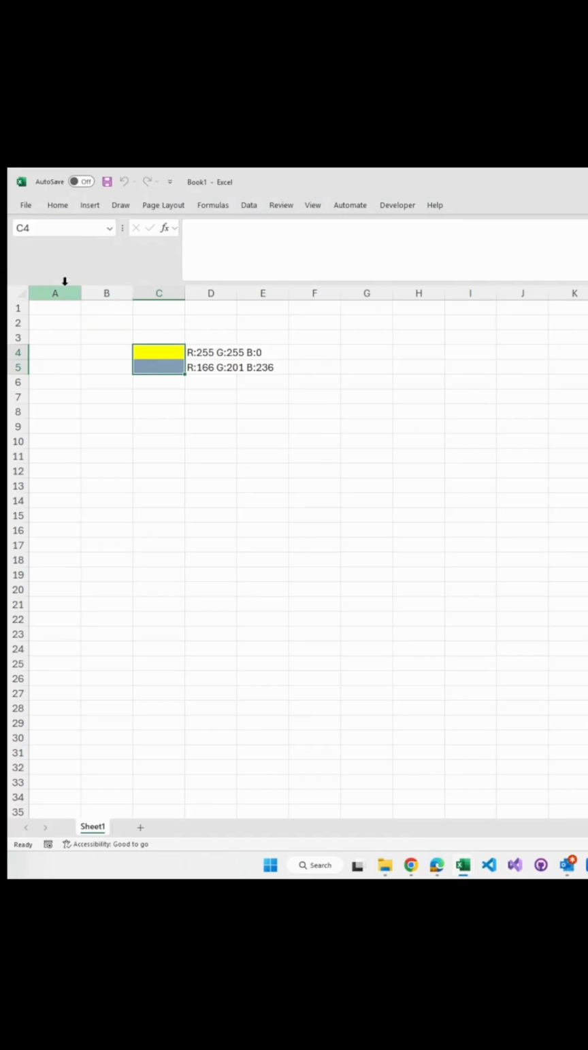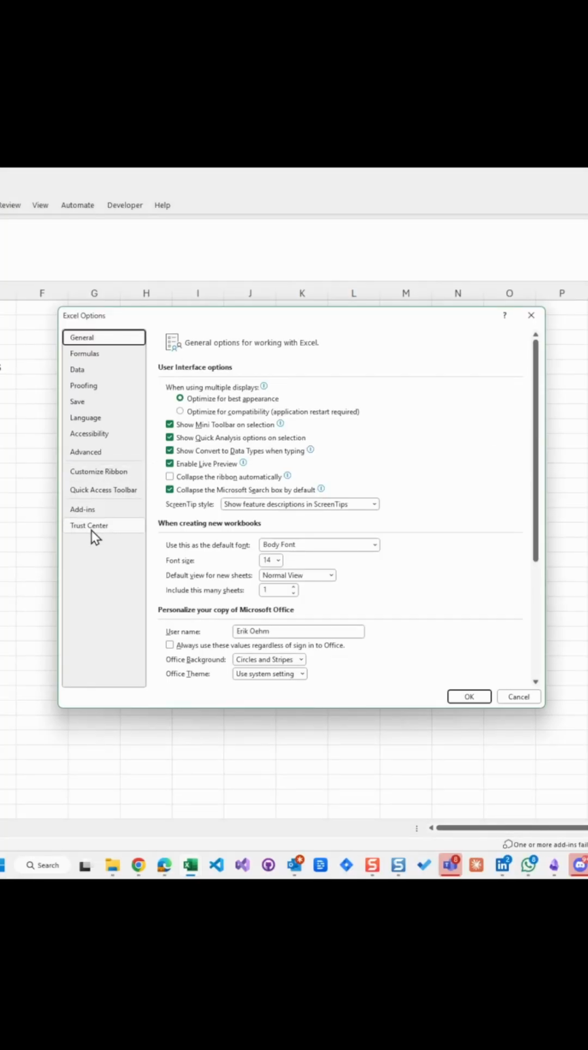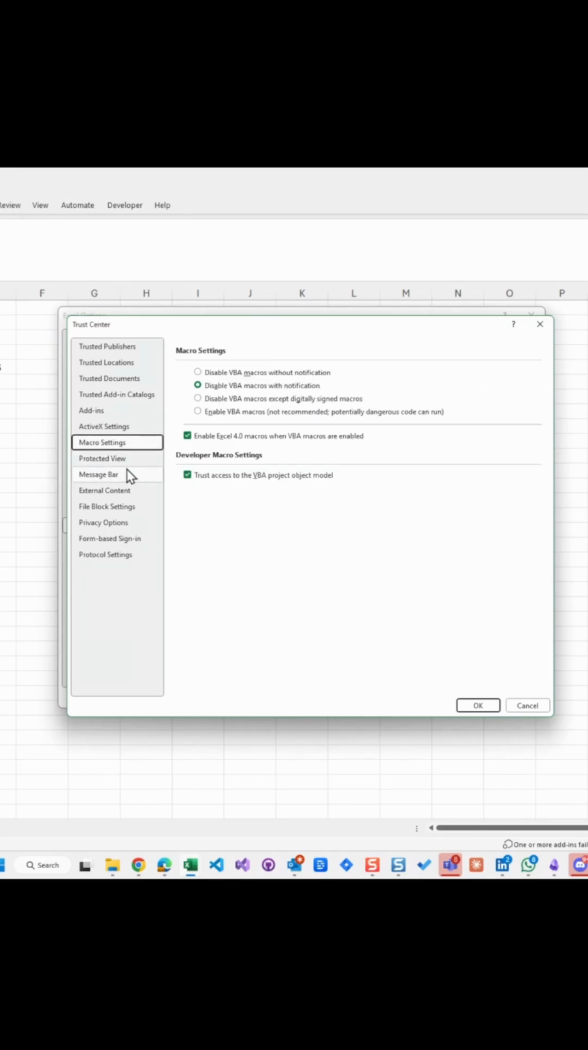Yeah. There's a couple things to know. Number one is under options, trust center, you need to change under macro settings, trust access to the VBA project object model must be checked in order for it to automatically detect your cursor is in a macro and fill out the property window for you. That's one thing you have to do.